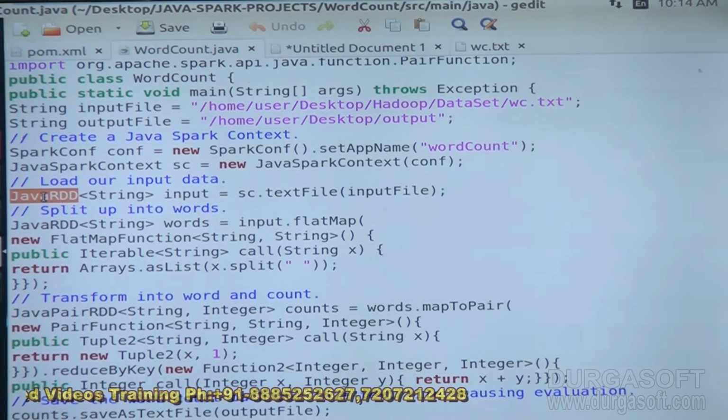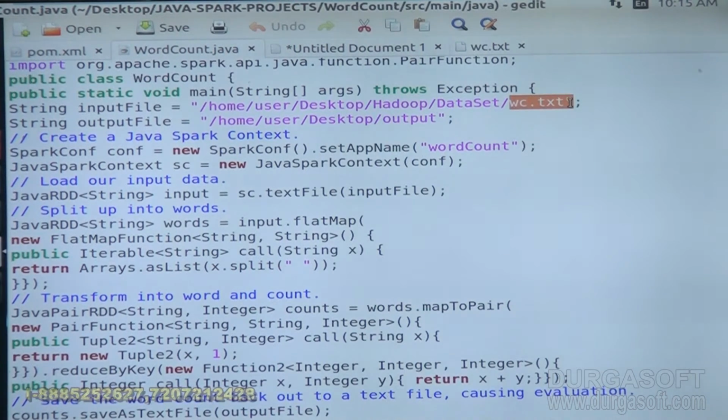We also load data into an RDD in the Scala APIs. Here also we store our data in an RDD, but the RDD type is JavaRDD. Now the data in wc.txt will be stored in the variable called input, and split into words. I want to divide it into a number of words, so I am taking one more JavaRDD, that is words.